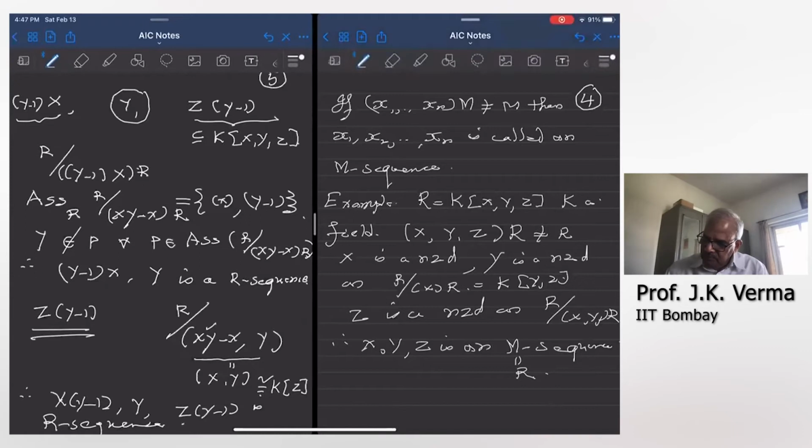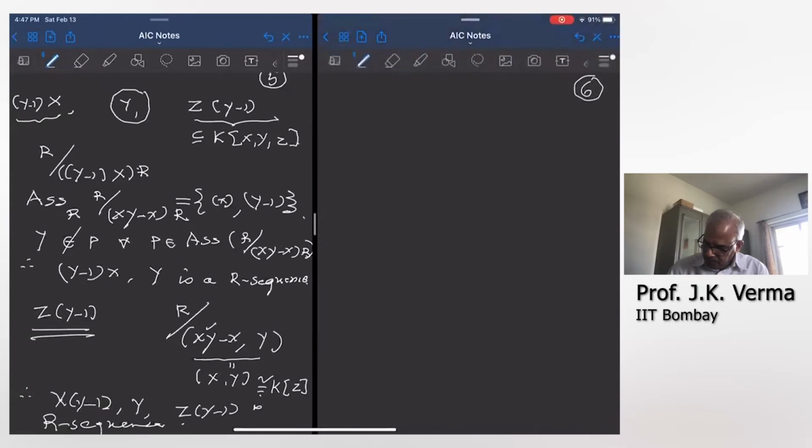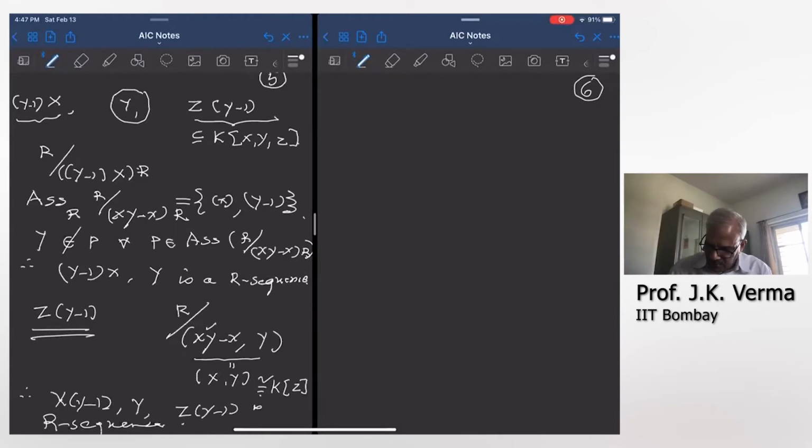Is this clear? Is this clear to everyone? Yes, sir. Yeah. But now, these are three elements, and they turned out to be a regular sequence. x, y, z was also a regular sequence. But let me now permute the elements in this second regular sequence. If you permute the last two, yeah, look at this sequence now. Is this an R-sequence?